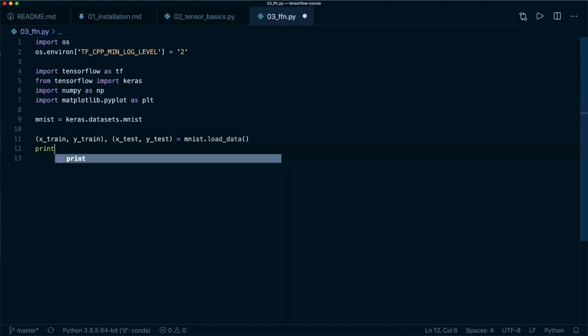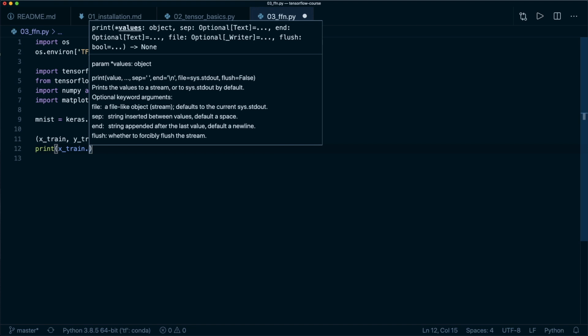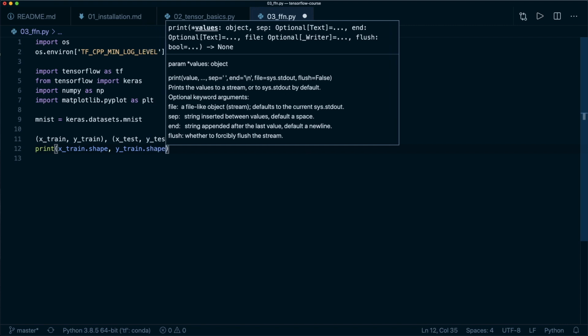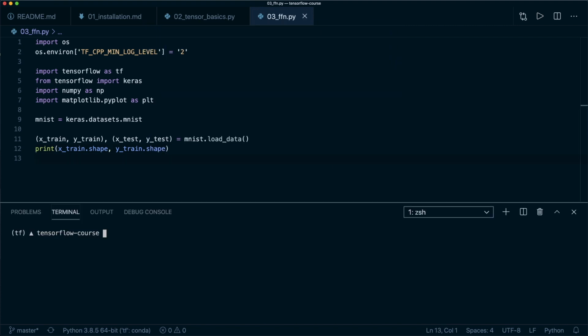And then, for example, let's print xtrain.shape. And let's also print ytrain.shape. So now let's open our terminal, and here I'm already inside the virtual environment with TensorFlow installed. So let's run this file. So this is this file here, and let's have a look at the shape. So we see our xtrain has this shape, so we have 60,000 training images, and each image has the size 28 by 28, and then we have 60,000 labels corresponding to the data here.